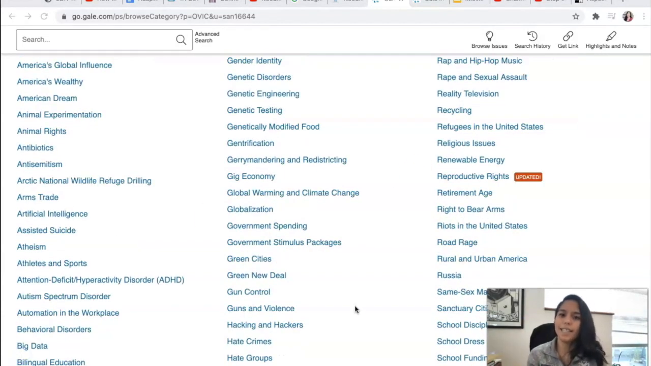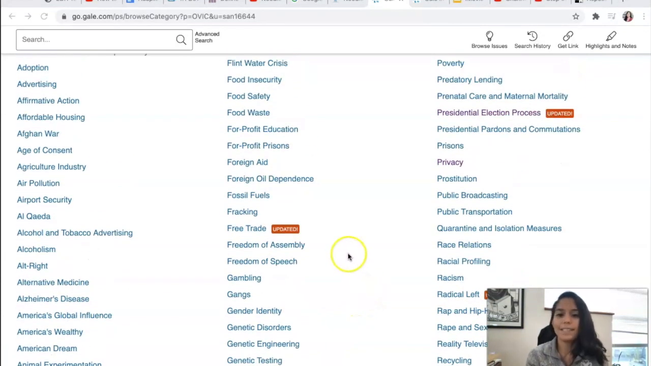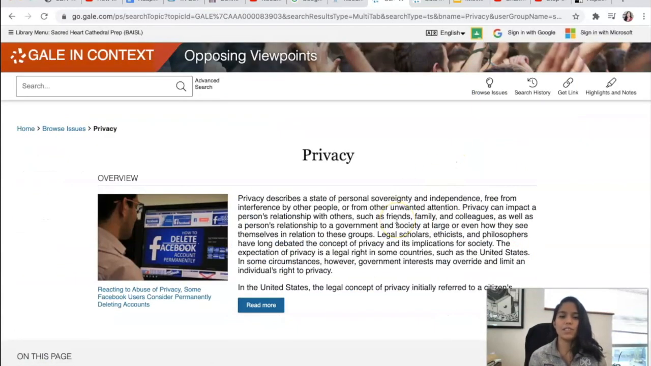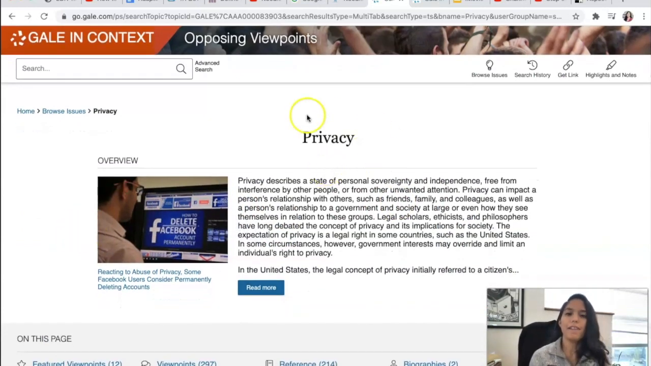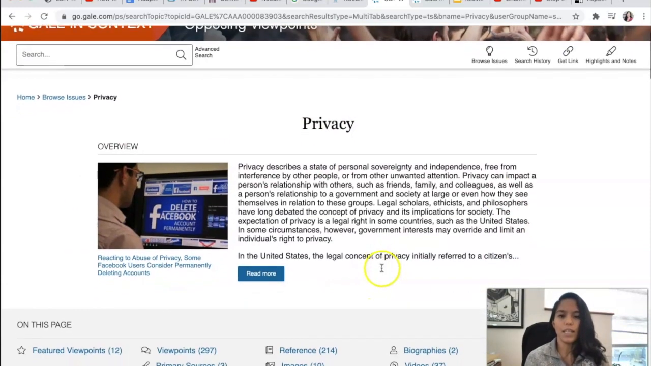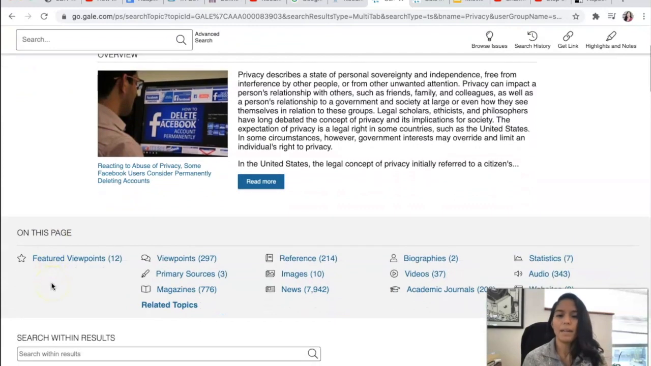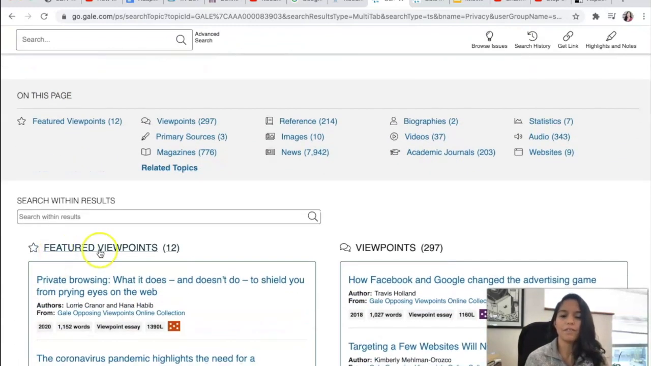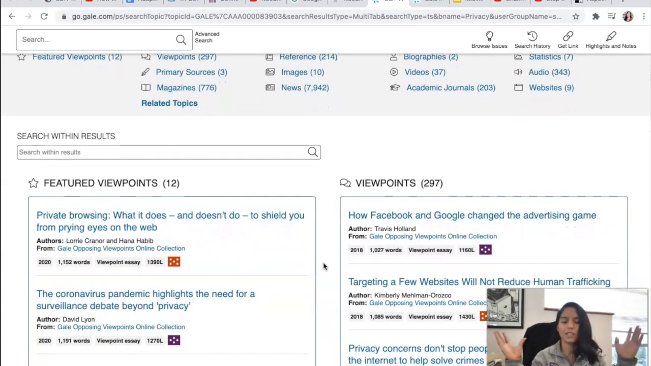For the sake of this demonstration, I am going to show you how to go a step forward. So let's say I do go with the issue of privacy. Now I want to first introduce you to the anatomy of a topic page in this Opposing Viewpoints database. At the very top, I have an overview article that I can click on. This will be very important, and I'll tell you why in a minute. But as I scroll down, I can see that there are featured viewpoints and a bunch of other viewpoints over here that, because we're in this exploratory stage of our research, you should go ahead and explore, right? Because privacy is super huge.